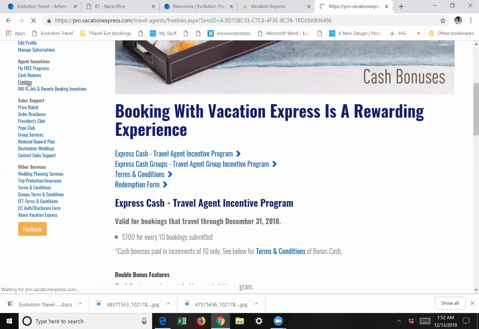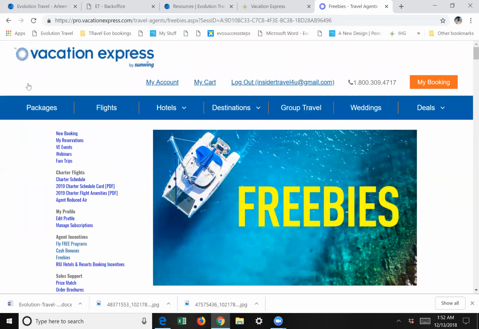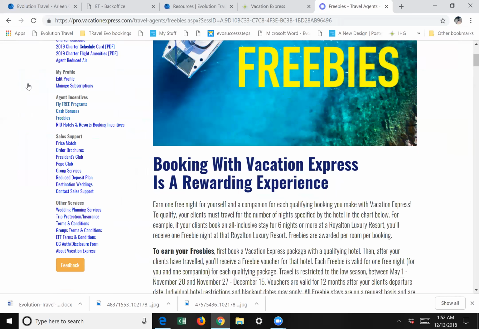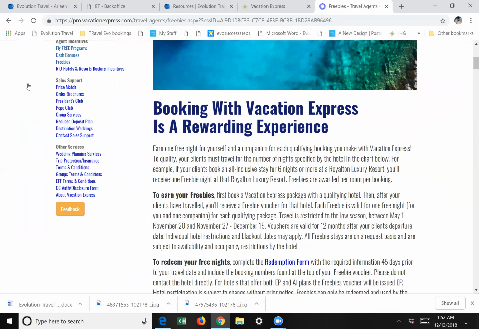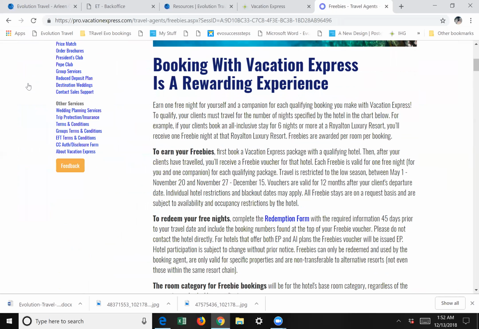Freebies. Freebies are good. I like free 99. Who else likes free 99? Awesome. Booking with Vacation Express is a rewarding experience. So let's read why. It says, to earn your freebies, book a Vacation Express package with a qualifying hotel. Then, after your clients have traveled, you'll receive a freebie voucher for that hotel. Each freebie is valid for one free night for you and a companion for each qualifying package.